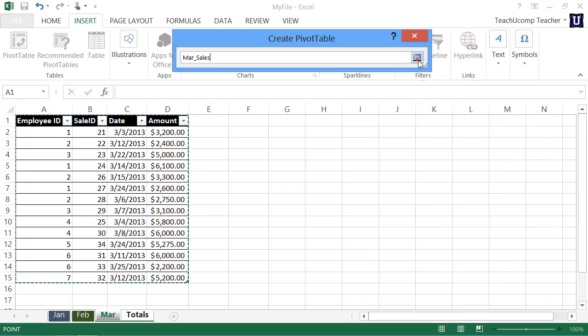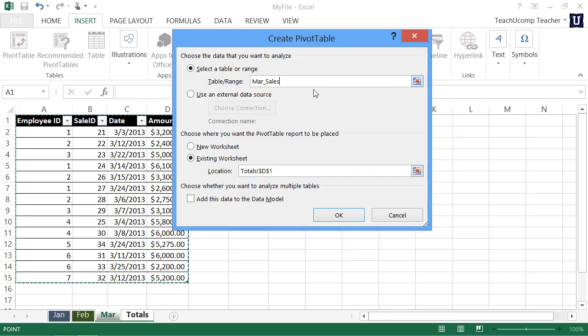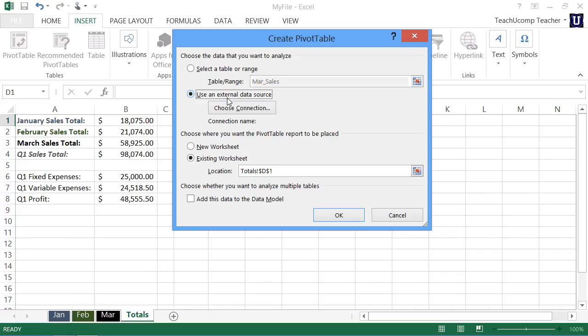You can then click the same Collapse and Expand dialog box button again to expand the dialog box when you have finished selecting the data cells within your workbook. Alternately, if you want to use a named table as your data source, you can also simply type the name of the table into the Table Range field instead of manually selecting the cell range reference. You could also type an absolute cell range reference into the Table Range field if desired, instead of manually selecting the cell range.